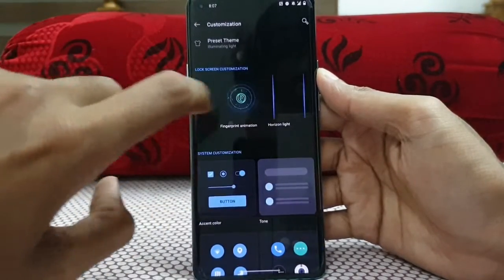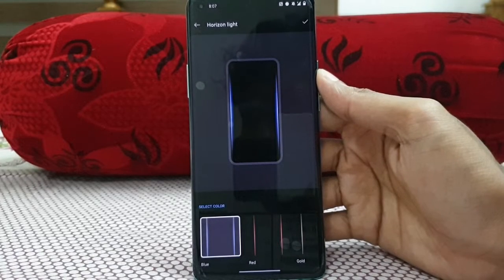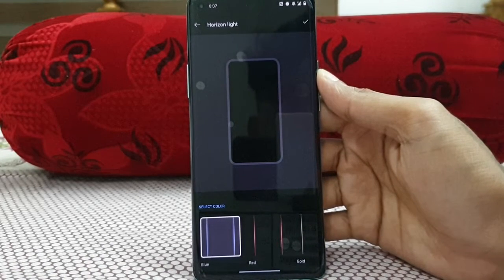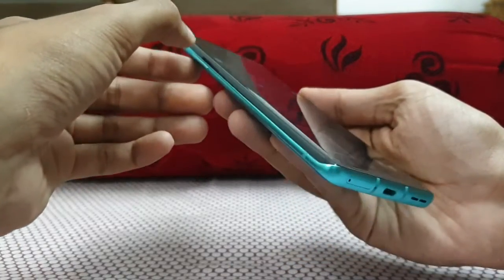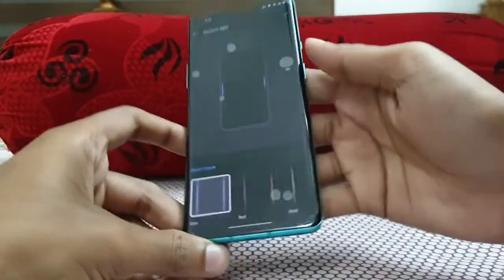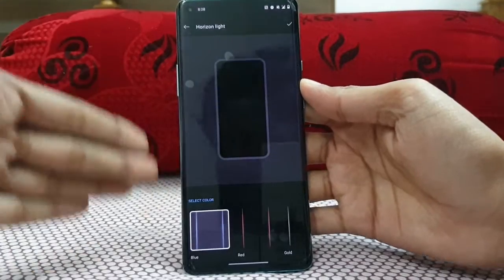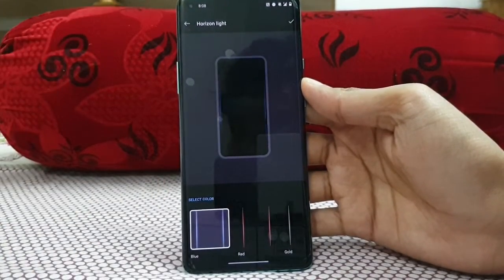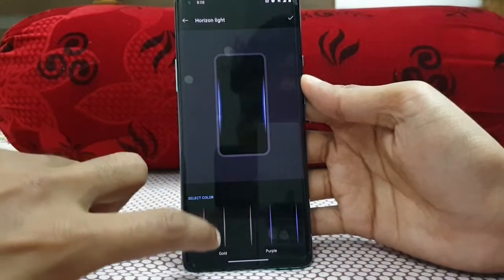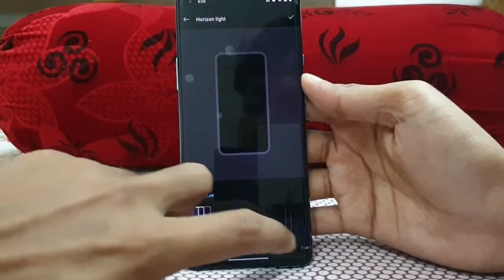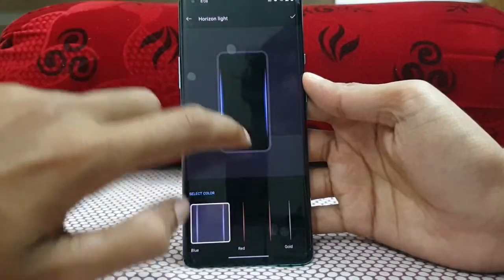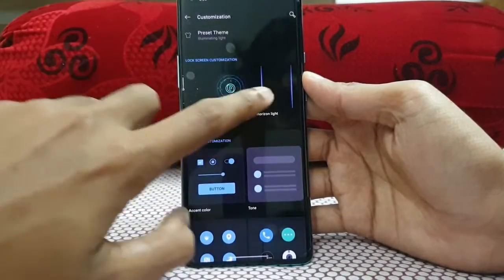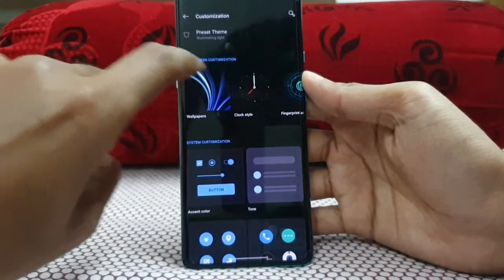And the next thing is horizontal light. Actually horizontal light is almost like the edge lighting of the Samsung. So it uses the edge feature. The OnePlus 8 Pro has nice edges on the sides, and the edges will glow when we receive any notifications and missed calls and all. So that's a nice feature. And you can also select multiple colors, red and some other colors too. So it's up to you which color you like and select it. So that's regarding the lock screen customization.